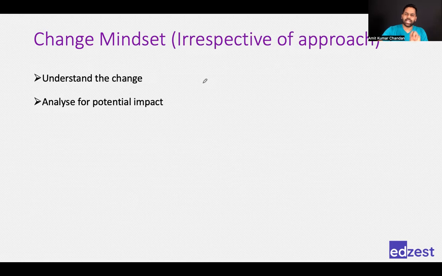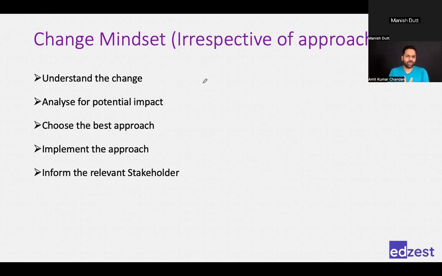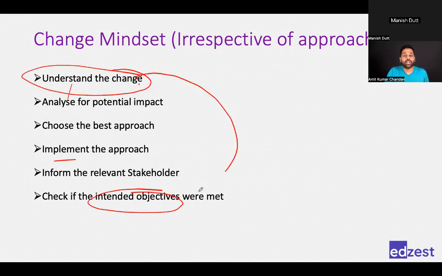Based on that understanding and analysis, you then choose the best approach to building that. If it is a change, a problem, anything, you choose the best approach. Then implement the approach. Whatever the best approach selected by the team collectively, we implement it and inform the relevant stakeholders that yes, we have implemented the approach, this is what we have done. And one more very important part: check whether whatever you have implemented has been successful or not. First you understand why the change is required, and at the end you check whether it was met or not. So that check is also important.